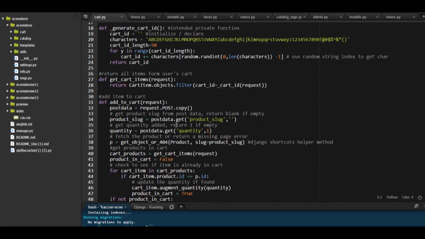As they choose their product, the website uses a get function to get the product the customer desires. The quantity must be a minimum of 1 or greater.